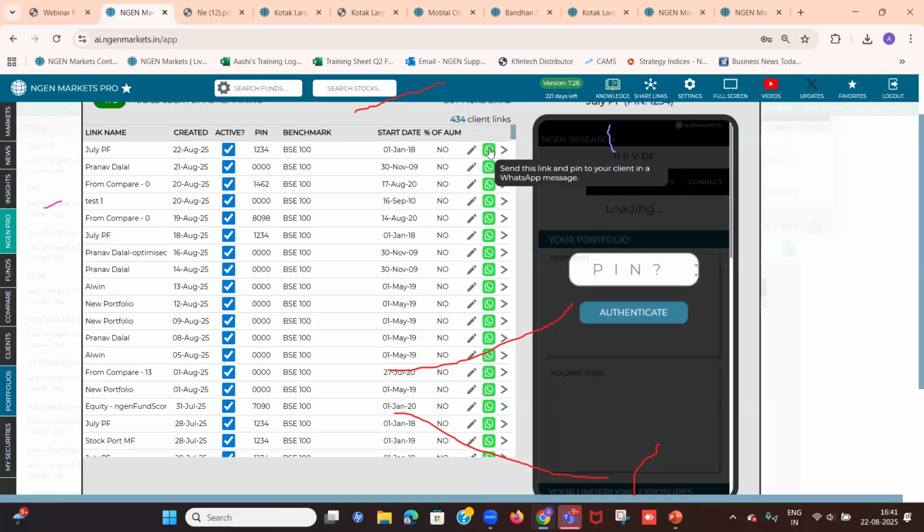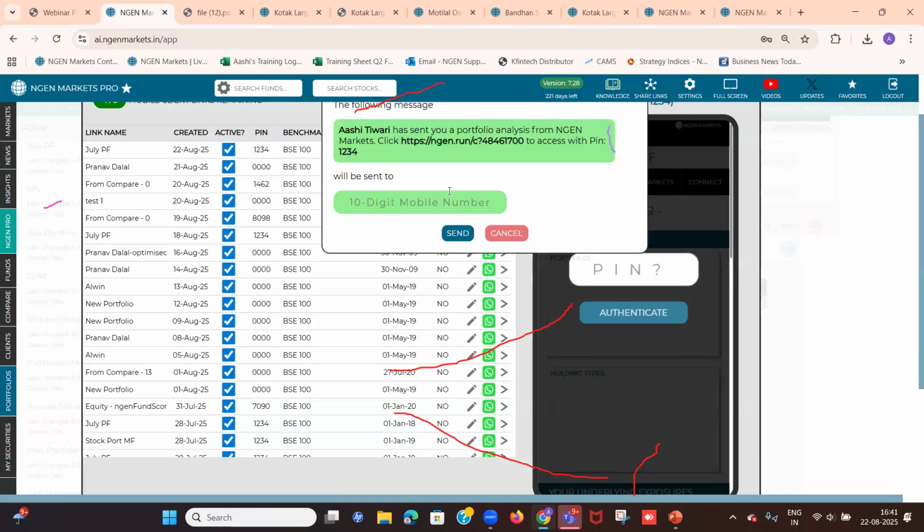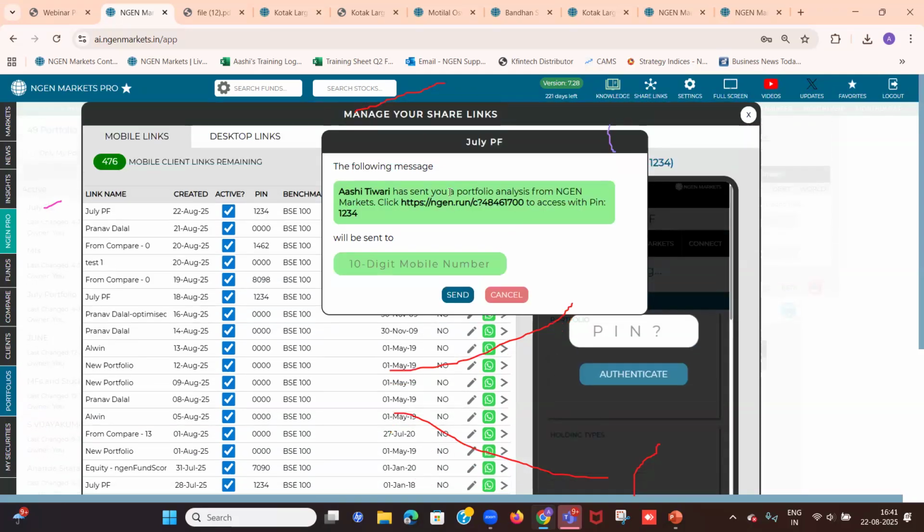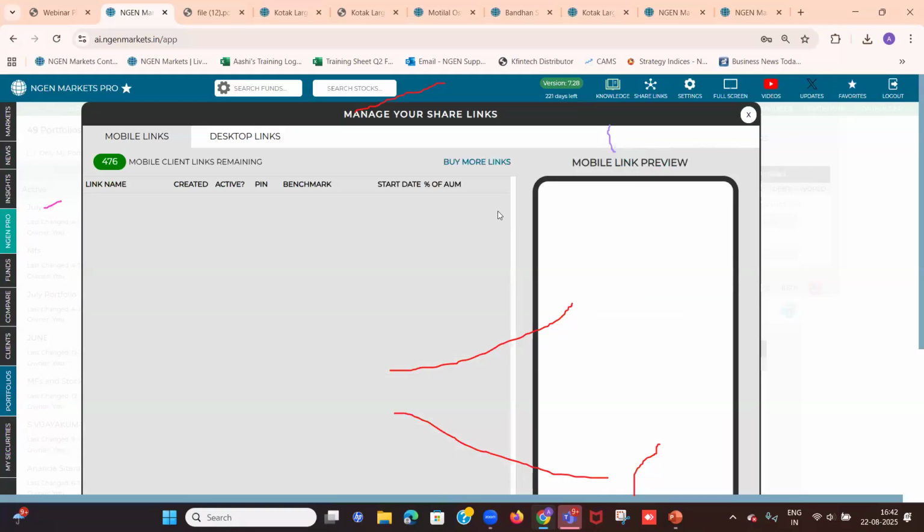So these are some of the links that Ashi has created before. This is a message which has a link and a PIN number. So all you have to do is copy this. If you want, you can use our WhatsApp facility, and you just put the target phone number here, and the target phone number will get this WhatsApp message on their phone. And when they click on it, they will see what you see on the right-hand side here.